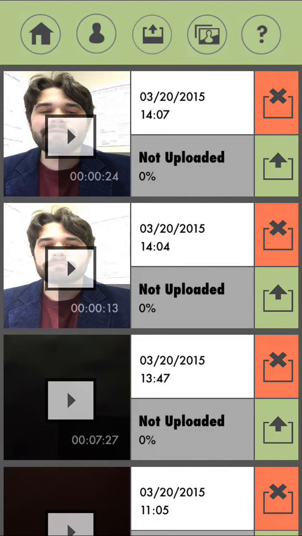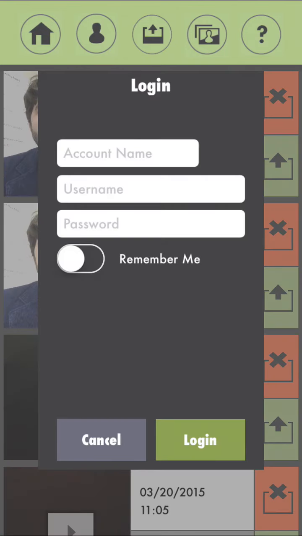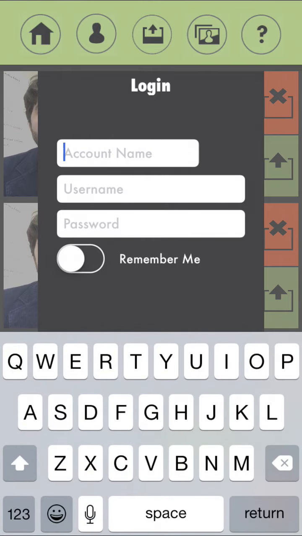To upload, press the upload button. Here we have our upload menu. To upload, press the green arrow next to the video you wish to upload. If not logged in, you'll have to put in your account name. In this case, we're using BIS demo. If it starts to auto type as this, press the X next to it.